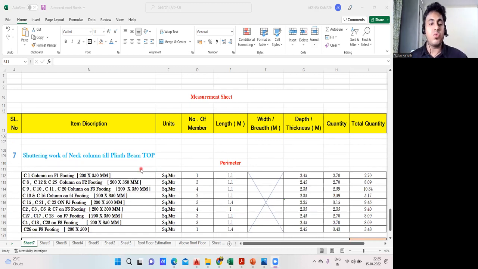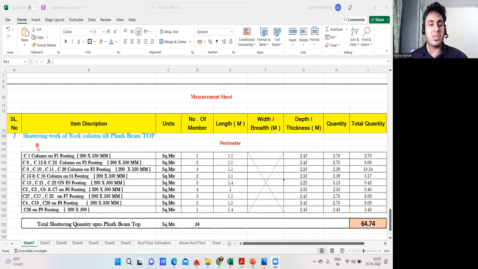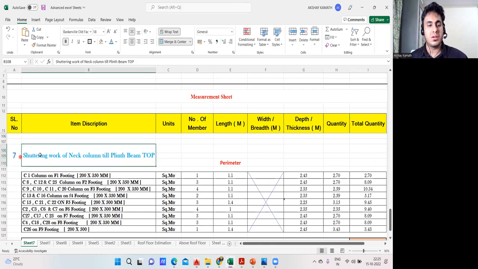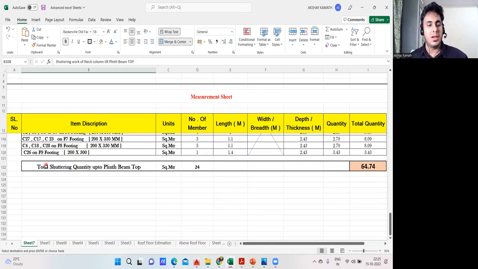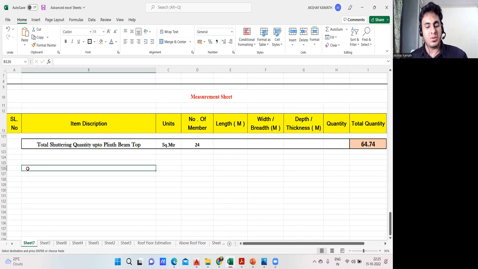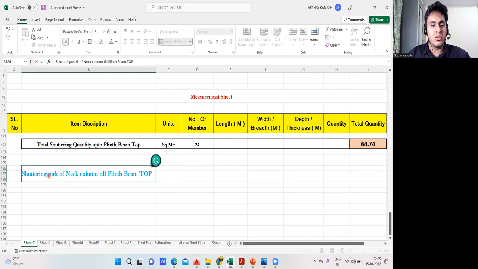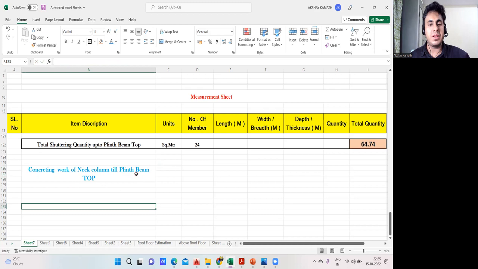Okay. So, again, what I'll do, I can copy the same thing from here. I'll copy this with Control C and I'll write it here. This will be Control V. Now instead of shuttering, I need to write this as concreting work for neck column till plinth beam top.